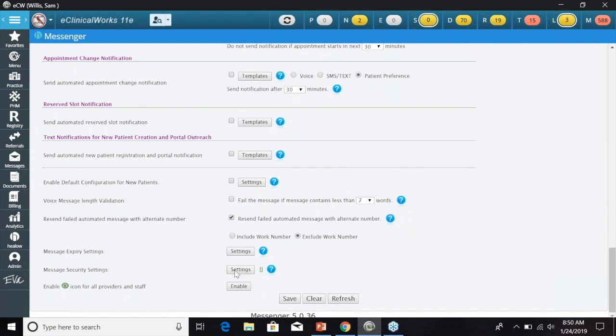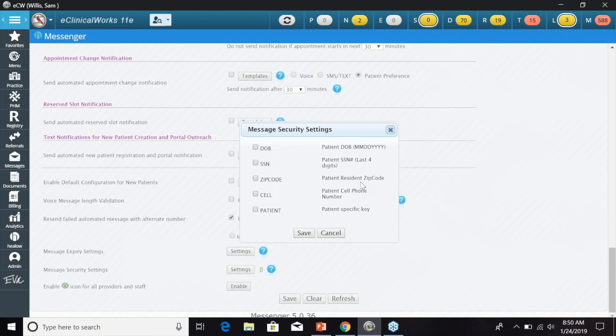This message security settings, basically this is stating that when you send a text or a voice call, the patient is going to have to enter in some information just for some more security. And you can select which one: if they have to enter in the patient date of birth before they can see or hear the message, social security number, zip code, cell, or you can create your own patient specific key. So it's basically just setting up an extra security setting. I personally have not seen this used yet, but I think it's a pretty neat feature to have.